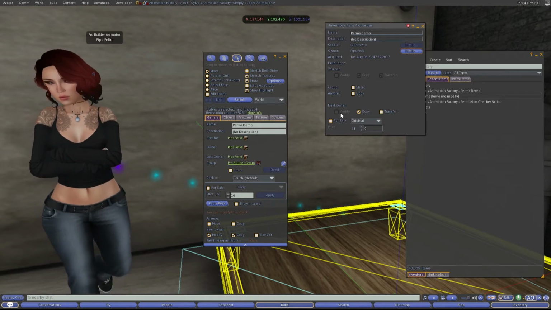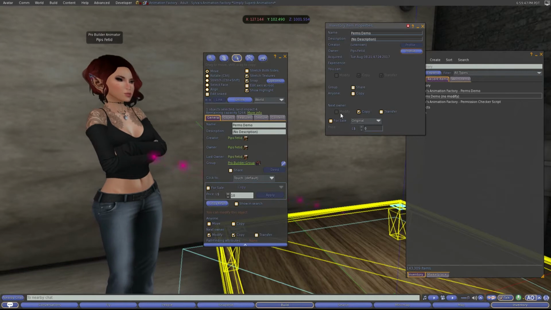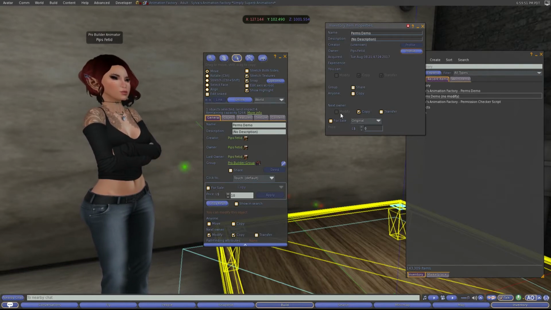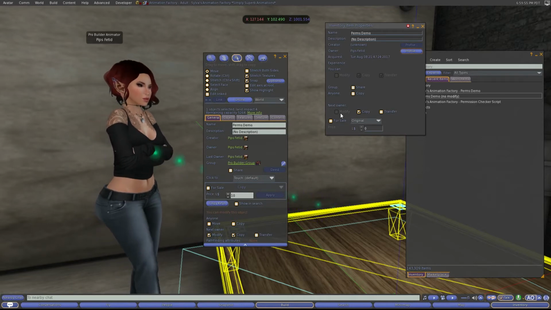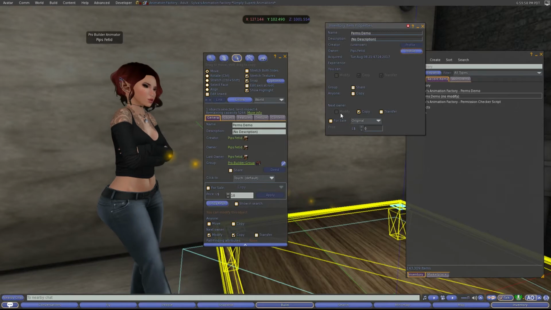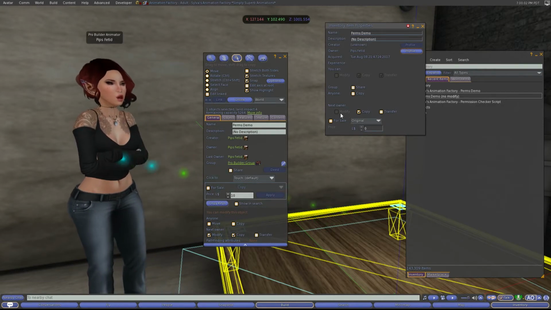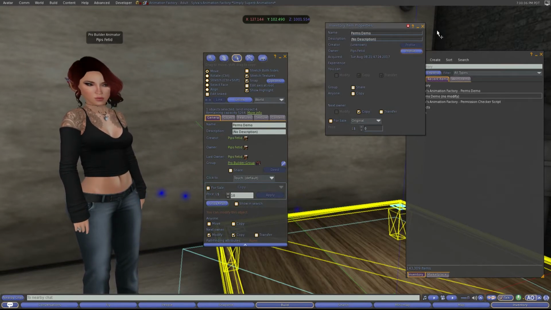If you look, one of my checkboxes is grayed out. This can be a problem if you have contents that you didn't create, especially scripts. I couldn't set this item as no modify if I wanted to, because there's a script inside that I don't have modify permissions on. The only way for me to fix this would be to res the item and set the permissions there. I can still set it to no transfer though. I just can't set the modify permissions.